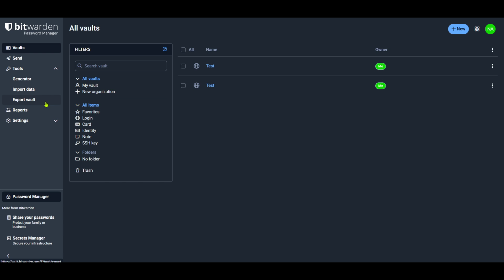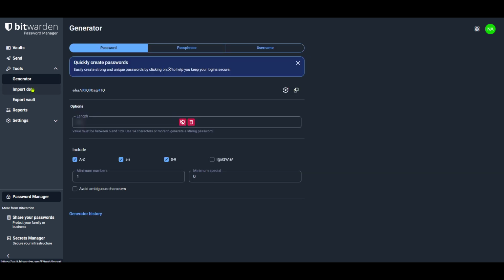From the Tools menu, you'll want to navigate to the Generator option. Though not directly related to exporting, being familiar with this tool is beneficial as it aids in creating strong, unique passwords for enhanced security. However, for today's task, we'll continue by moving to the export process.